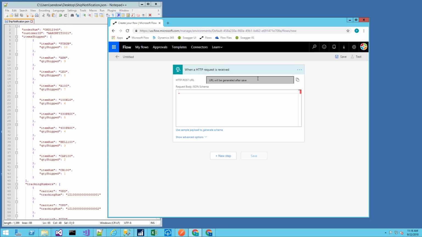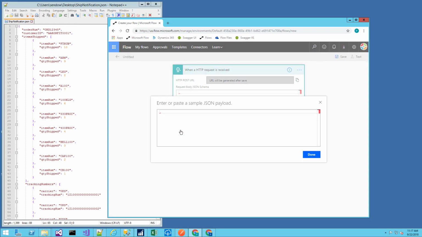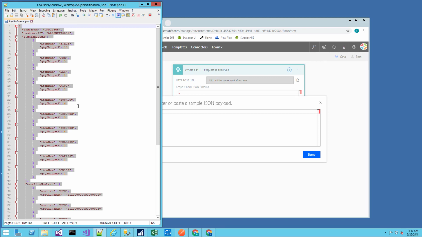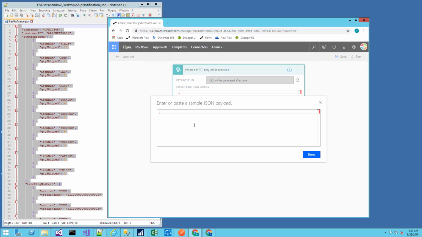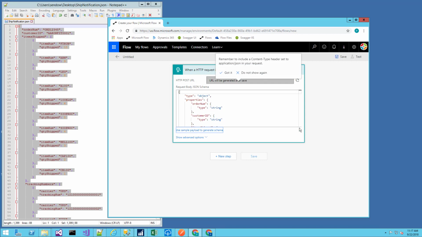Great. So how do I receive a JSON payload with Flow? And it says, well, you need to paste in your request body JSON schema. Well, what if I don't know how to do that? Well, fortunately, they have that handled for you. It says you can use your sample payload to generate the schema. Excellent. You click on that, and I can copy my sample payload. I'm going to paste it in. And that quickly, it scans the payload and automatically builds your JSON schema for you.